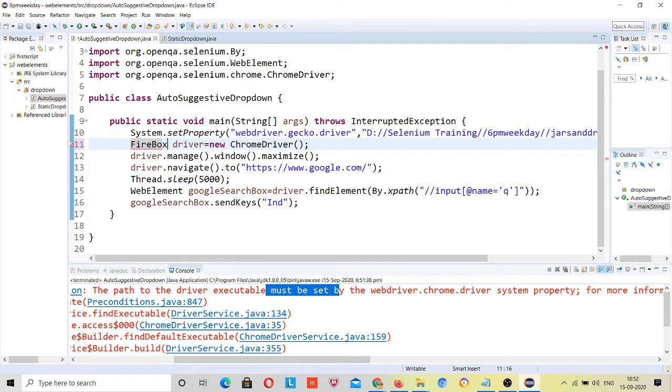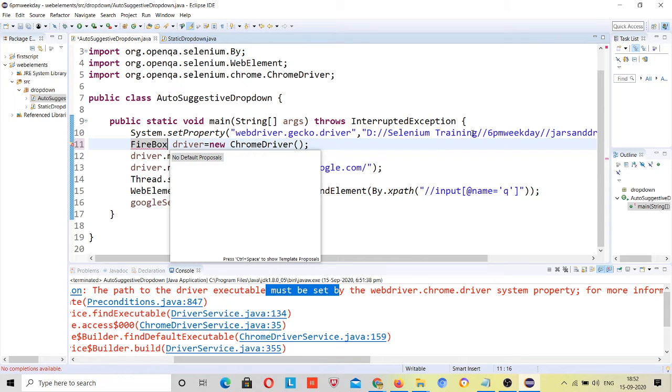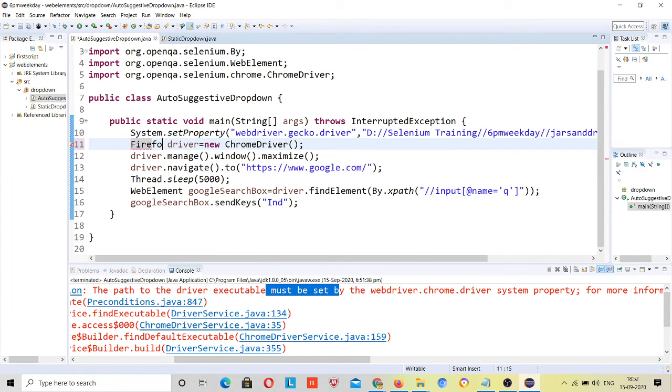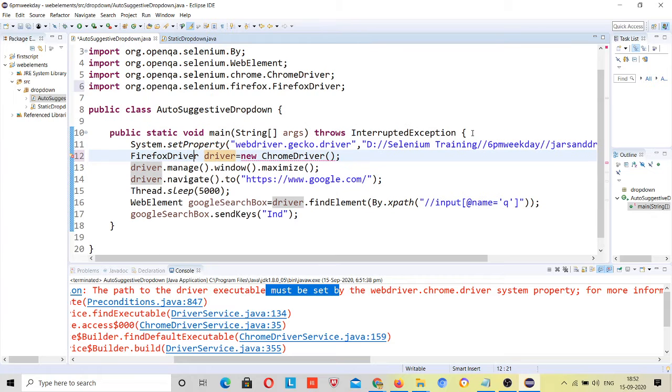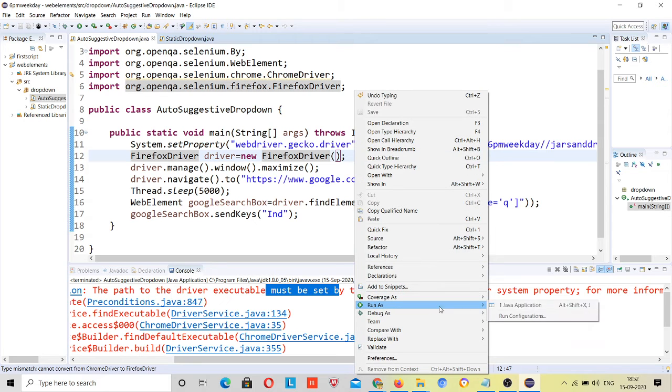So this way we can find the errors. Firefox, and let me copy it here, paste. Now we will run it if everything goes correct.